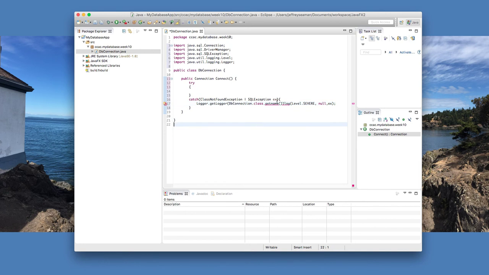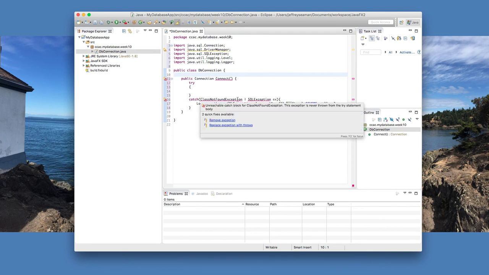Let's see what's going on here. Get name. This getName is case sensitive, and then we have a log here. It's supposed to be dot log. Getting somewhere, just a couple problems here. We have ClassNotFoundException or SQLException. It says unreachable block, no big deal, we'll get to it.